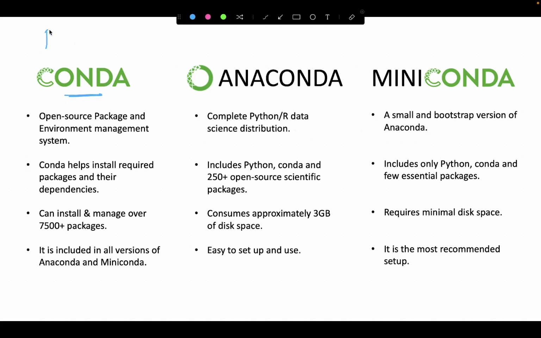Conda is nothing but a package manager and an environment manager. So we have pretty much understood what a package manager and what an environment manager is. So Conda here acts as a package manager or an environment manager to you. It helps you install the necessary packages and their dependencies into your environment. So you can install over 7,500 different packages into your environment, all of which using Conda. It's included in all versions of Anaconda and Miniconda.